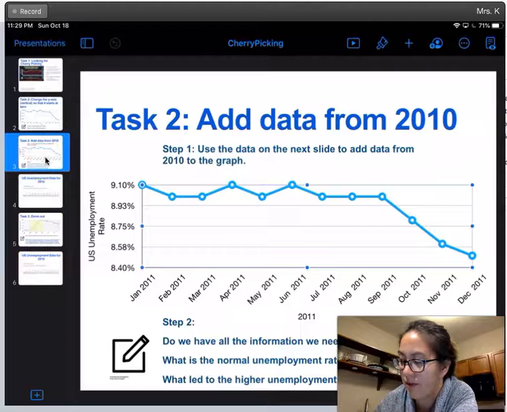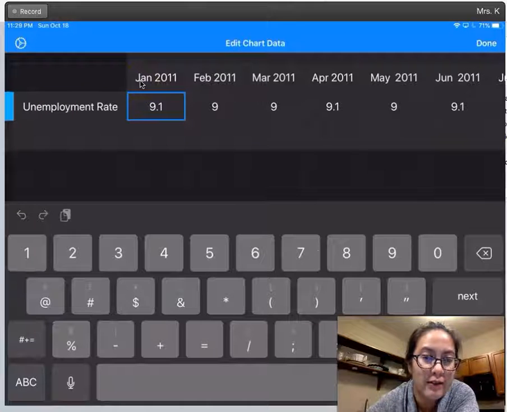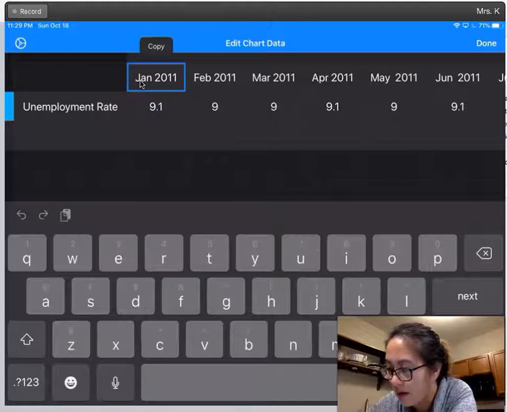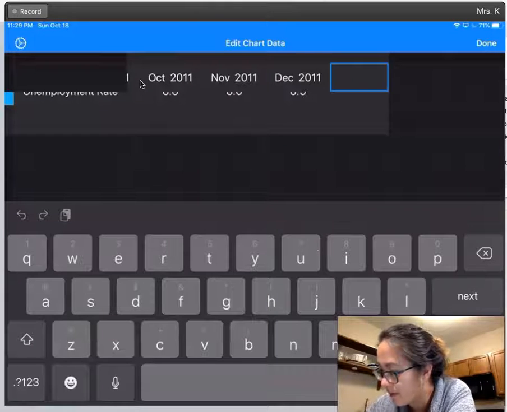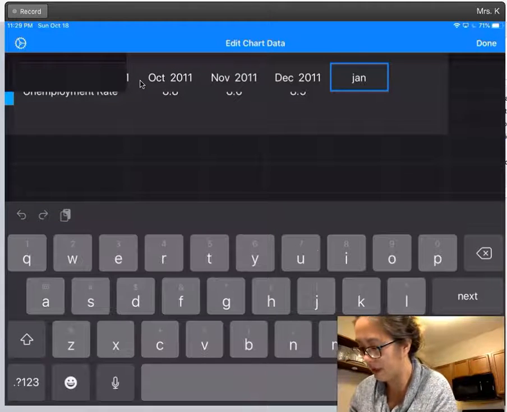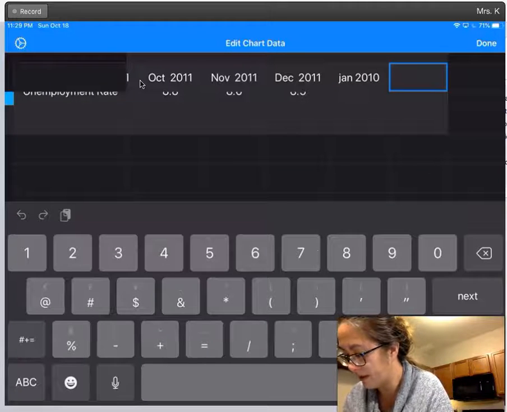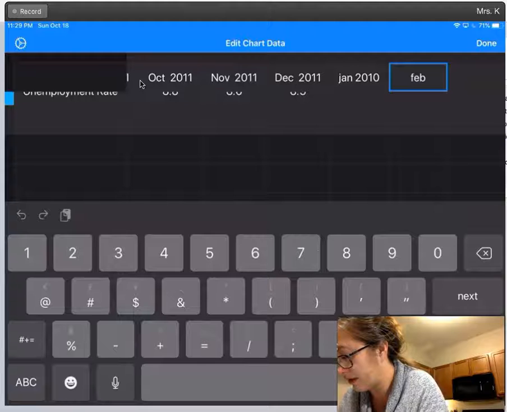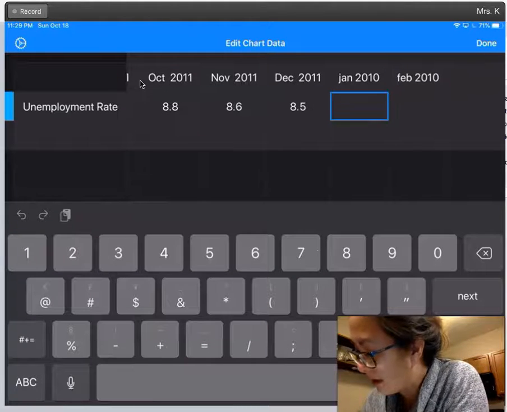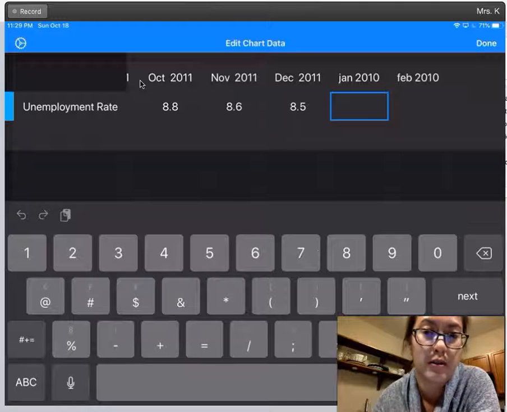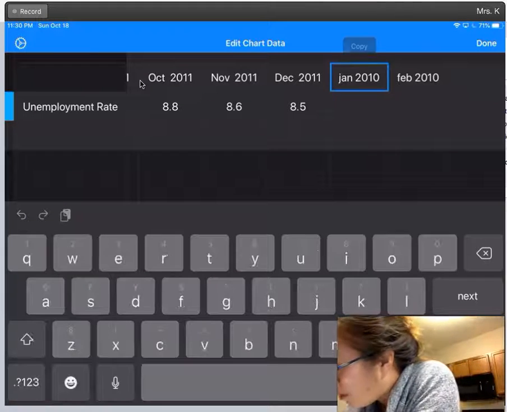I'm going to turn on my graph, edit data, and notice I have January 2011. So I'm going to go up here and I'm going to add January 2010 and then February 2010, right? Keep adding and then add your data in underneath. So you'll have to use those numbers. So take a minute to add your months and then your dates, and you might have to move things.